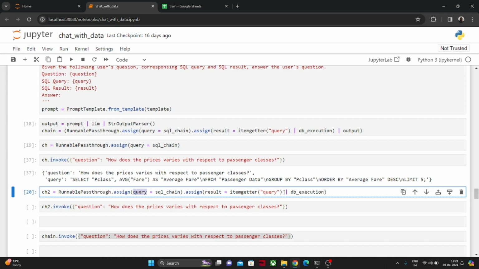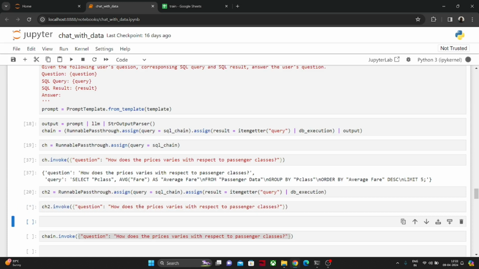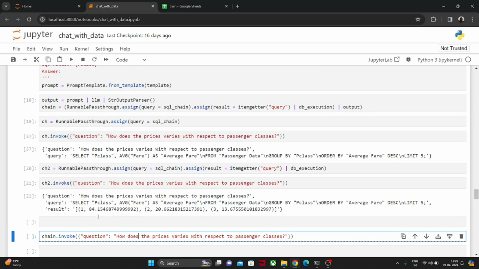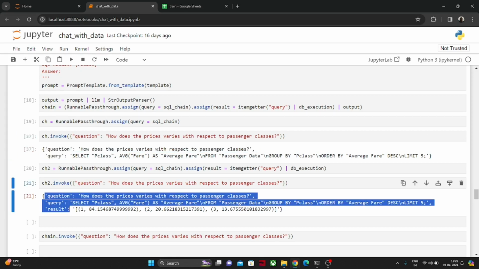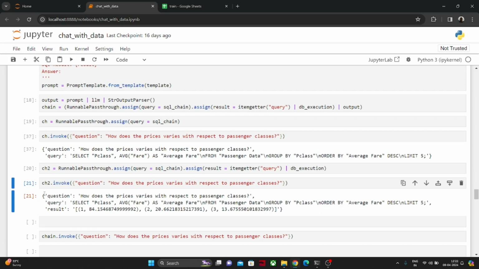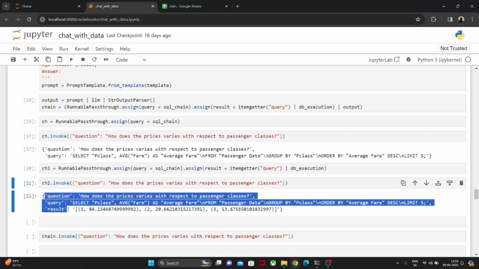Then in the subsequent step, it will fetch the query key from the dictionary using itemgetter, and then pass that SQL query to this DB execution. It will fetch the results from the database and append them into the dictionary using the key result. So we will run this over here, and we will see that instead of the two keys that were in the dictionary, it now has three keys. Now we have all the data with us: question, query, and result.